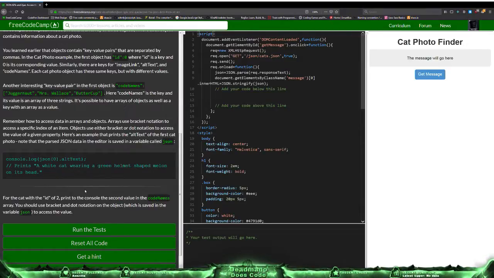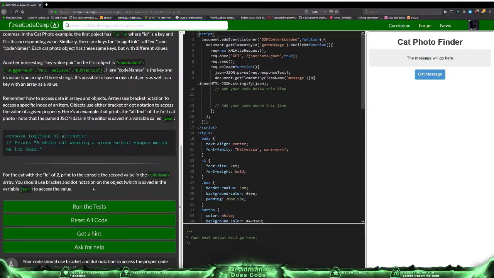For the cat with the ID of 2, print to the console the second value in the codenames array. You should use bracket and dot notation on the object, which is saved in the variable JSON, to access the value. That was a mouthful.